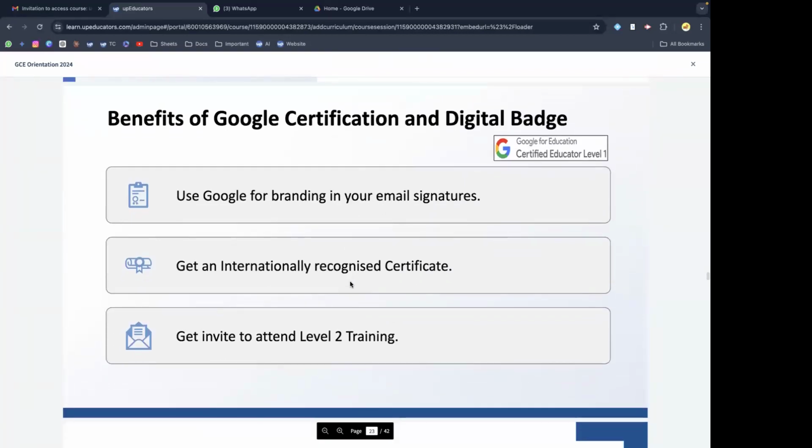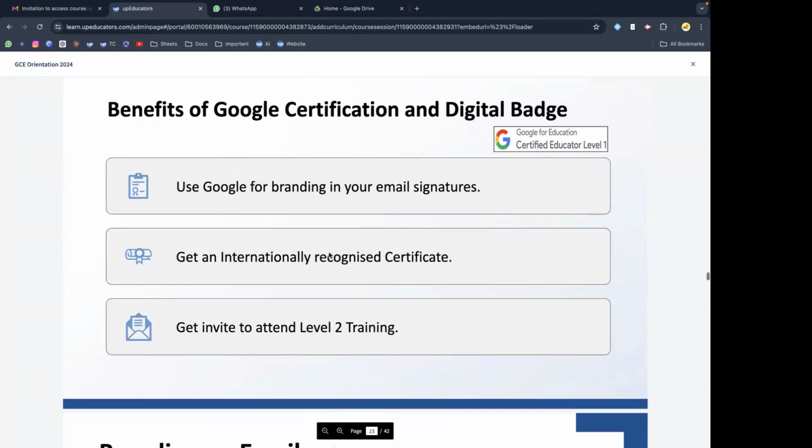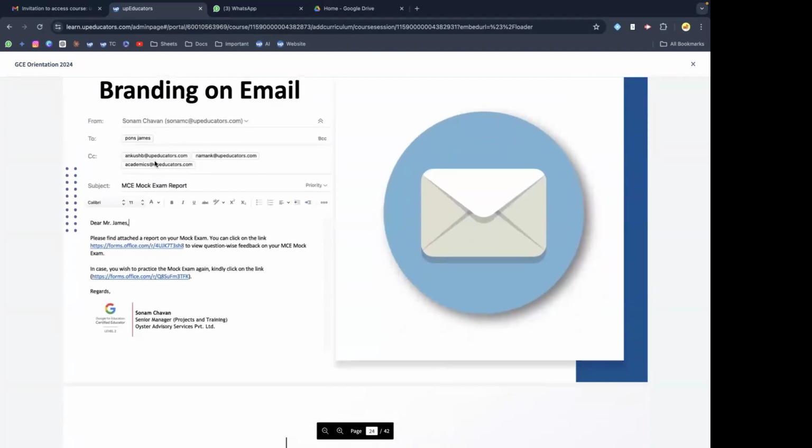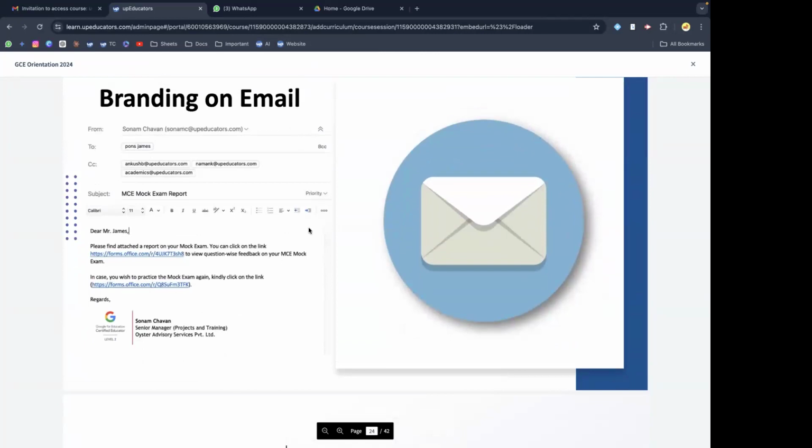Now, benefits of this Google certification and digital badge. So on the right side of my screen, you can see a badge here. This badge also you will get from Google, right? And certificate, definitely you are going to get it. Now, what is the advantage of these certification and badge? First, you can use it for branding in your email signatures. Now, this is a screenshot while you draft an email. Okay, so here, on the left side, you can see this badge is there.